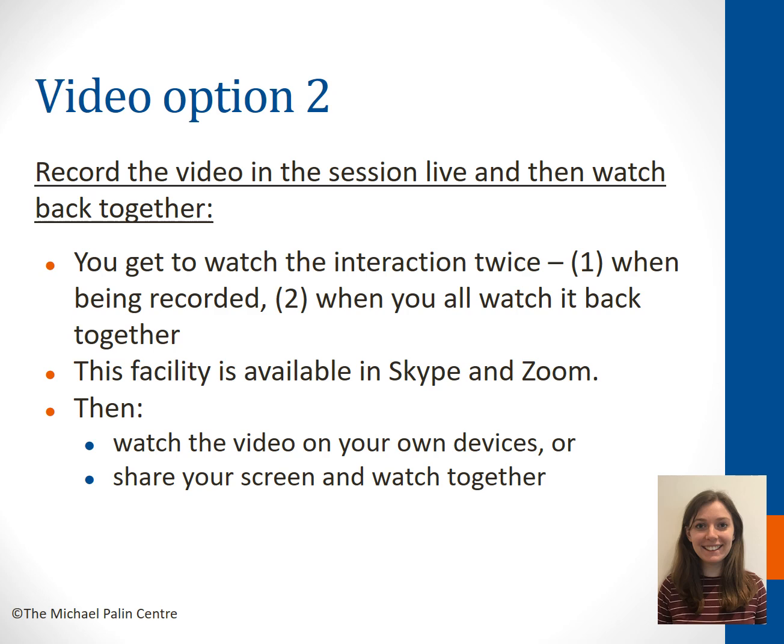Okay, so the second option is that you would record the video live in the session and then watch it back together. So this could be used if your trust don't allow Dropbox or another sharing system, or parents just can't access that. So this way you get to watch the video interaction twice, the first time when it's being recorded and then again when you watch it back together. So this facility is obviously available through Skype and Zoom, and then once the video has been recorded, you can then either watch it back on your own devices or share your screen and watch it together. Now, whether you're able to watch them separately or watch it together will depend on what platform that you've chosen to use, so we'll have a think about that now.